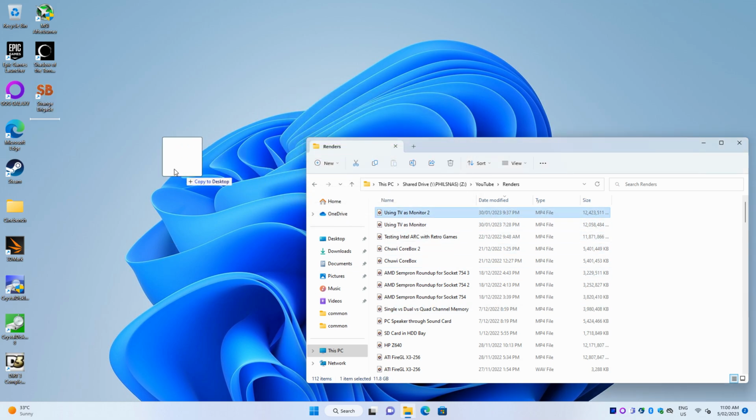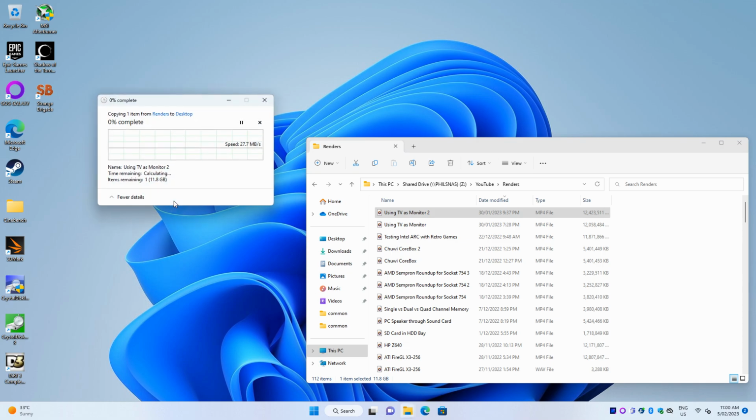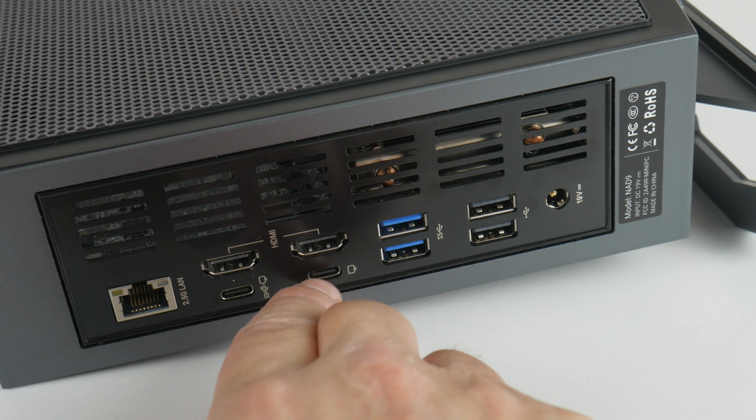Wi-Fi performance is also a little bit average. Despite a Wi-Fi 6 adapter from Intel, we're getting just over 30 megabytes per second. Now, in comparison, my main desktop also uses an Intel Wi-Fi 6 adapter, and here I'm seeing around 50 to 60 megabytes per second. We have 2 USB-C ports.